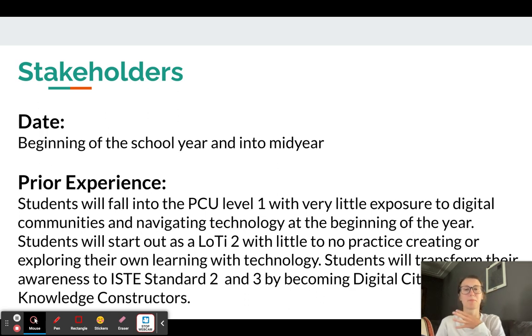And then I built it so that it went into the middle of the school year, so that when we do come back from winter break, hopefully for the remainder of the school year, we can be jumping into higher levels of LOTE levels. I can't remember how we pronounce it, but those levels are personal computer use levels. When thinking about my students in September with their experience, they fall into a level 1 with PCU.